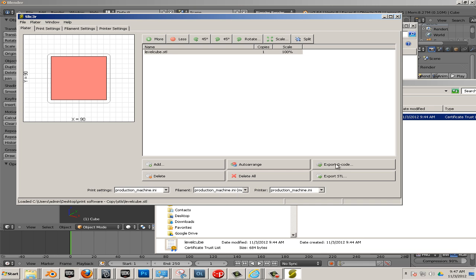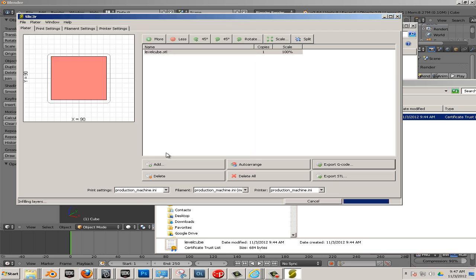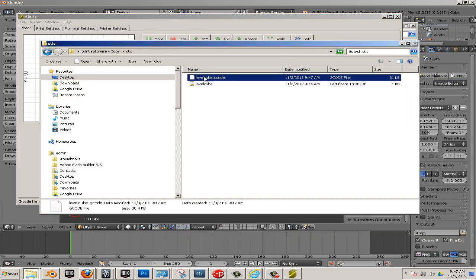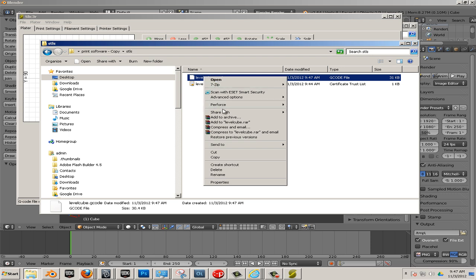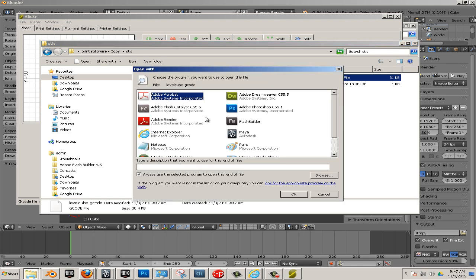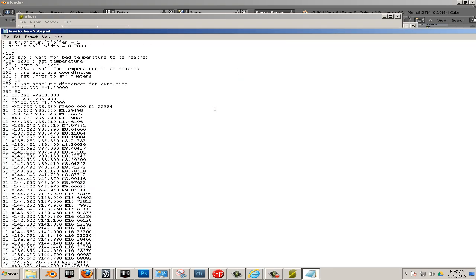So make sure your printer settings are here, and then I can export the G-code. And I'll export it right to the same. There we go. So now I have the G-code. And G-code is just a level of instructions. You can actually open it with Notepad if you wanted to and look at it. Just a series of commands that the printer understands.